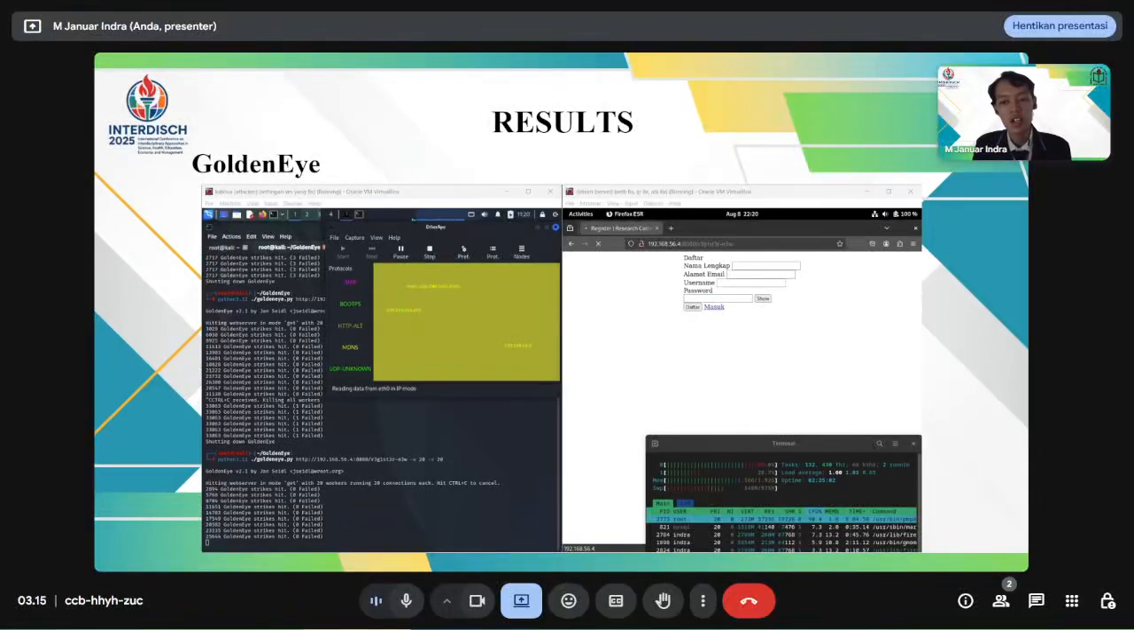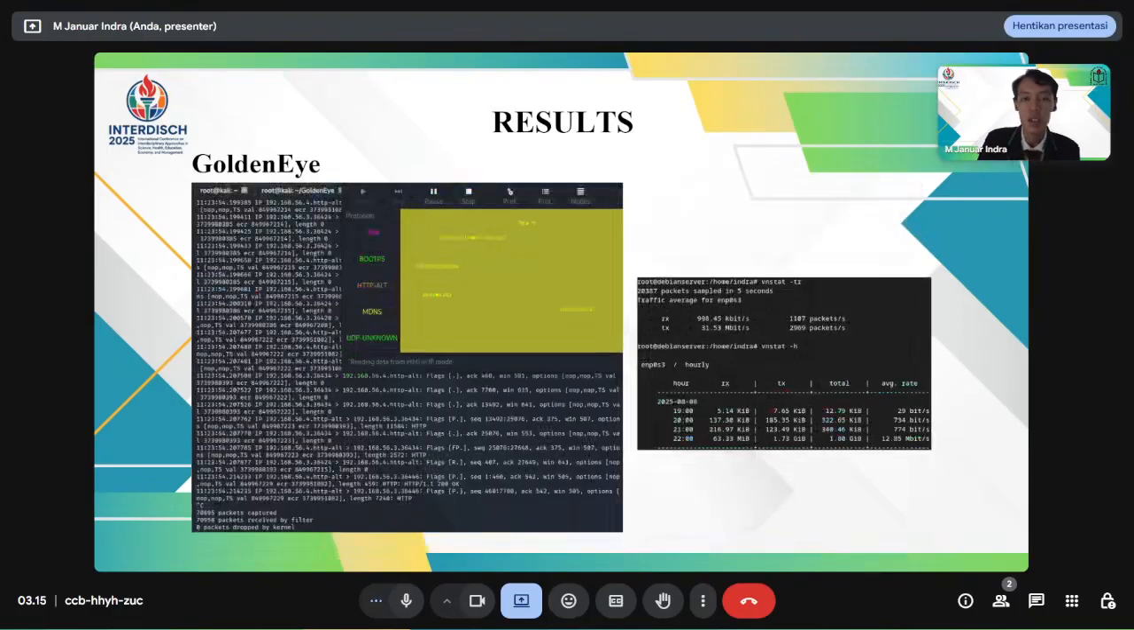And this picture is basically the same, but it's only on the register page, so it's taking the effects of the DDoS attack like on the login page, so it is the same.